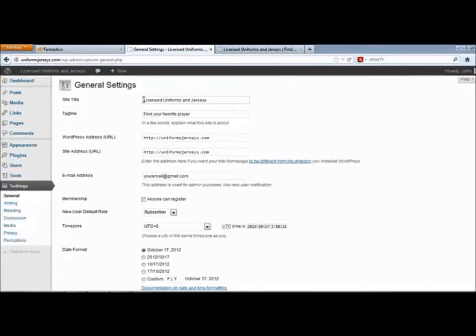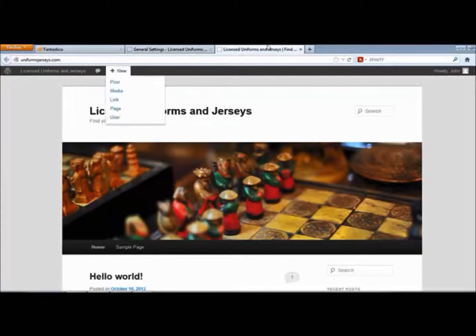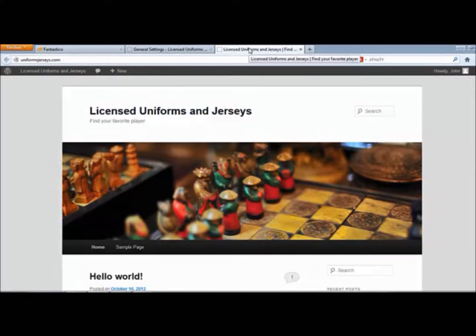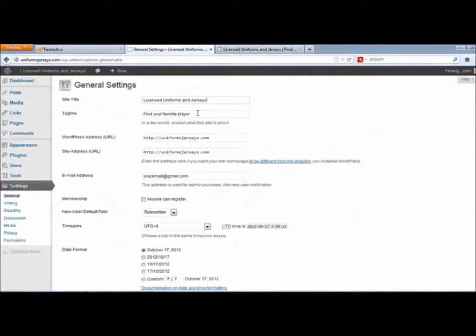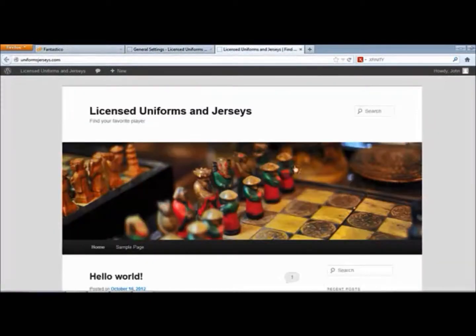This is the spot where you can change your site title. Your site title is what displays up here, which is your title tag, which is basically what the search engines are going to be feeding off of. So you can change how this all displays.